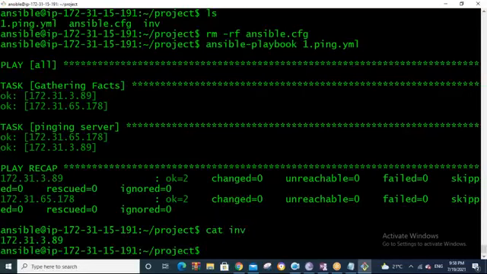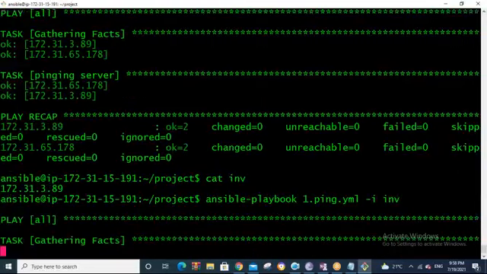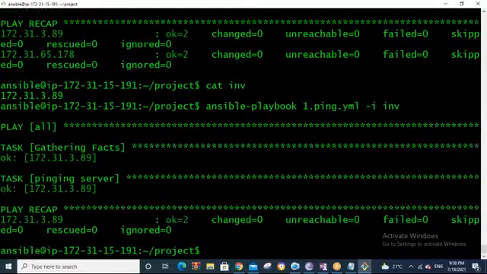So here my requirement is I want to read from my own inventory. Then you have to pass -i inv. You have to use -i with the inventory. If you want to read your own inventory, then you have to pass -i inv.